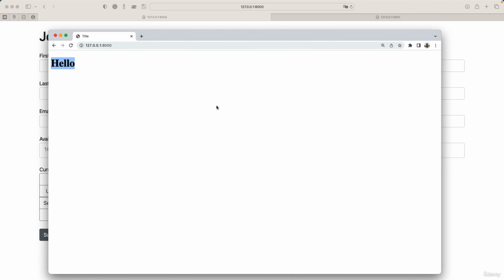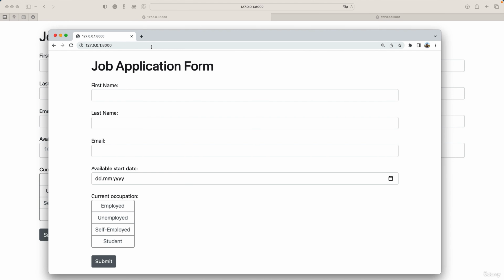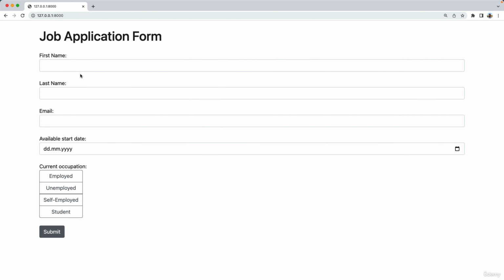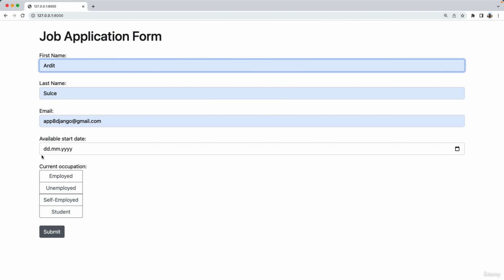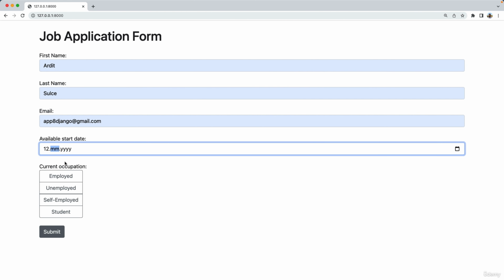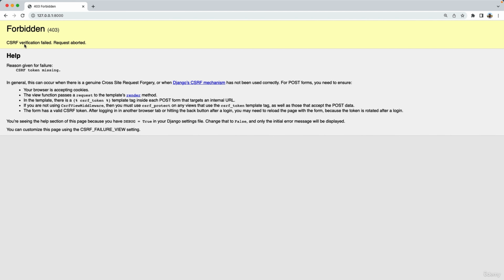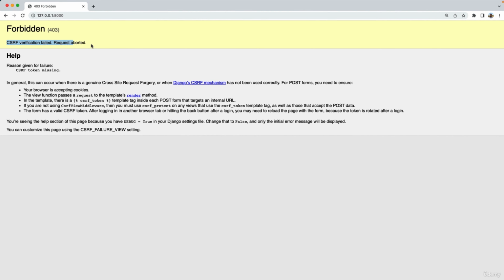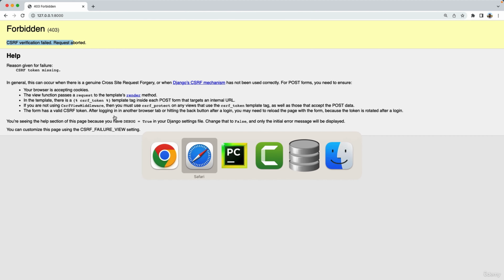So let me go to Chrome, paste the URL here. So that's what we've got. Let's fill in the data. Don't expect it to work, but we can try it. Submit. We've got this error, CSRF verification failed. This is a security feature we need to add in Django.